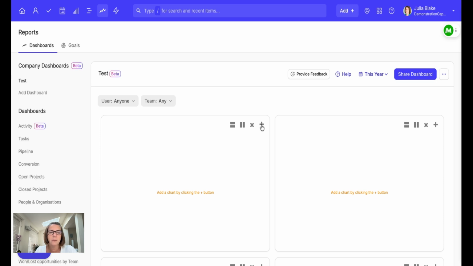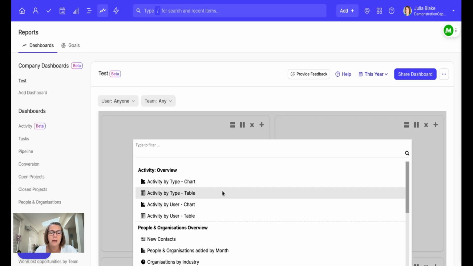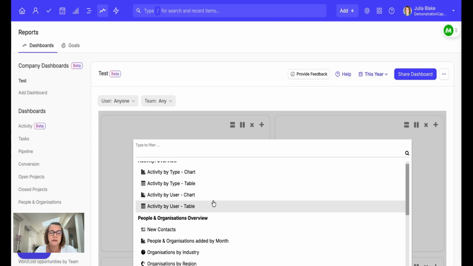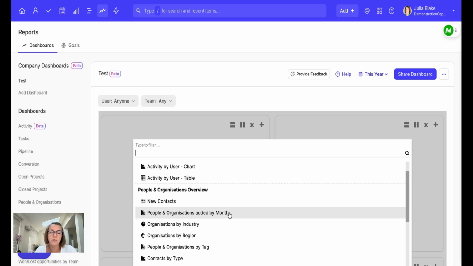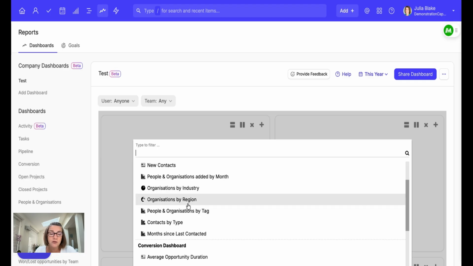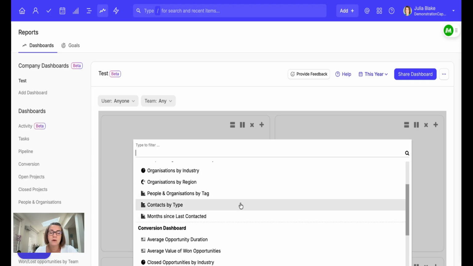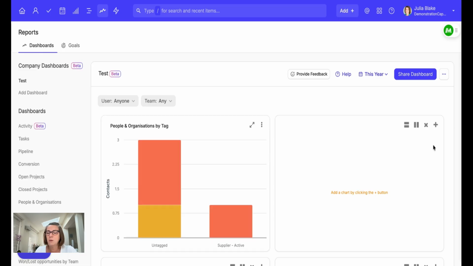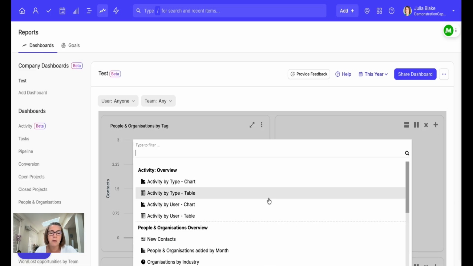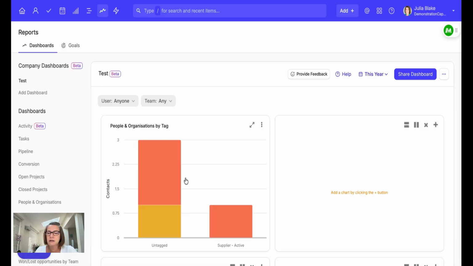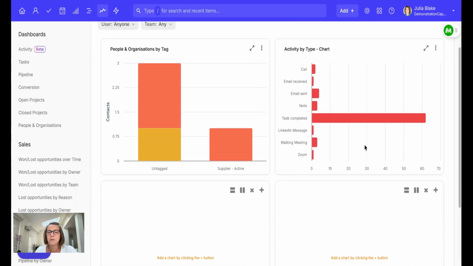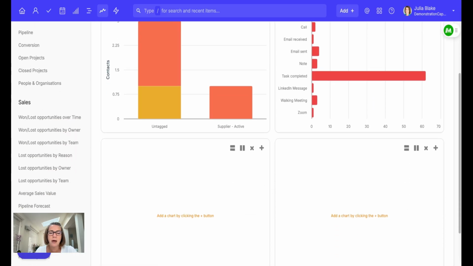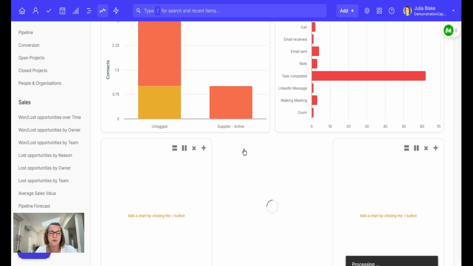So if we click on the plus sign, then we can look at maybe activity types or contacts or organizations by industry, by region, people and organizations by tag. Let's add that one in there. And then if we're particularly interested in that, then maybe we will also want to see activity types by type. And then there's a chart there. And let's split this one in 2.